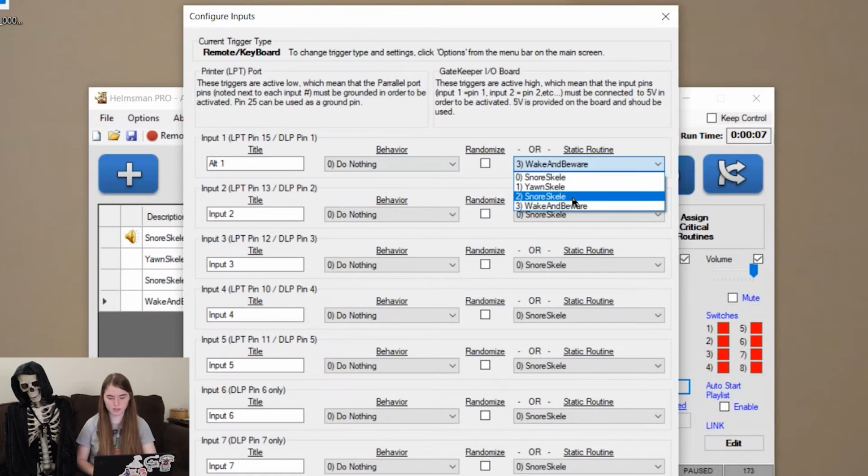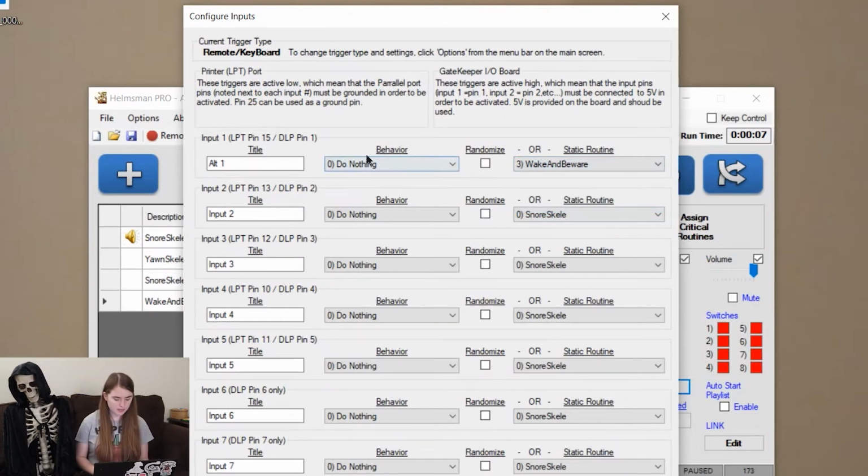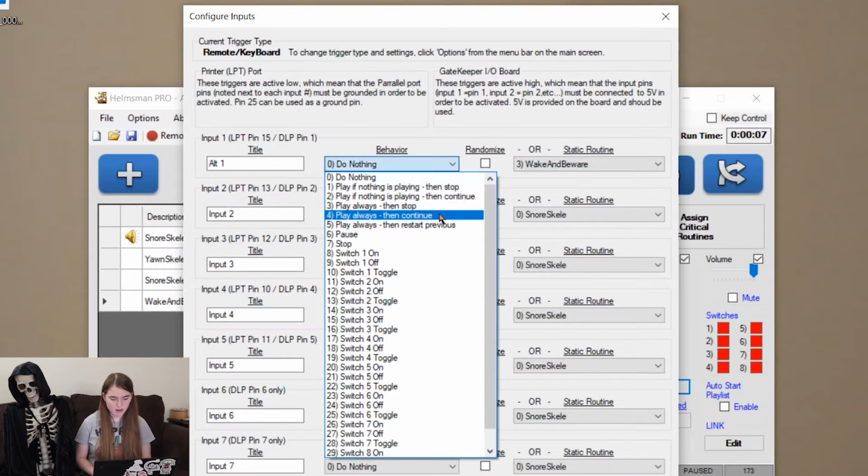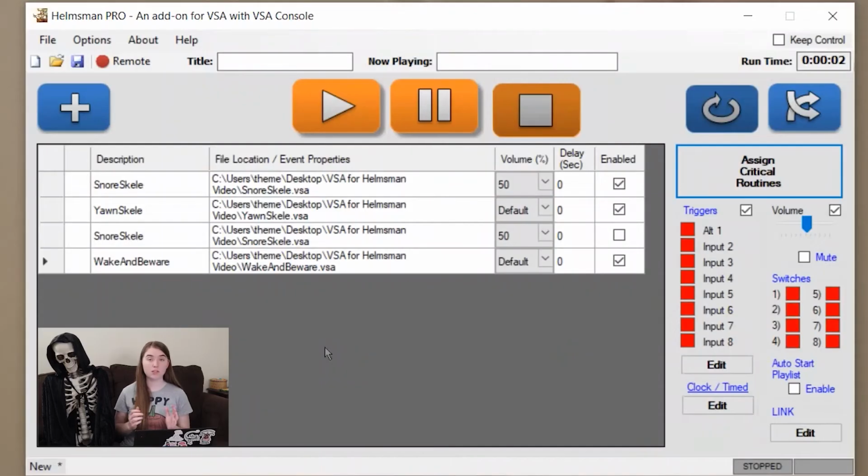And of course, notice you can specify, like I have both snores, you can specify which one based on the chronological order in which they appear. And let's have him play always, then continue. What this does is, whether or not your playlist is currently playing, it'll stop whatever it's doing and play this routine. And then once it's finished that routine, it will continue playing the playlist. So now, even though our playlist isn't currently running, if I hit Alt 1, it will play that routine that I specified.